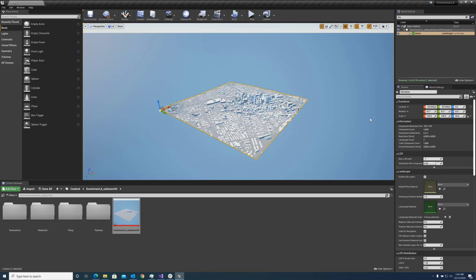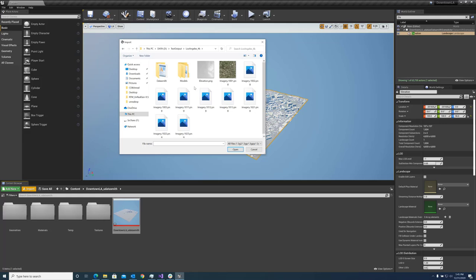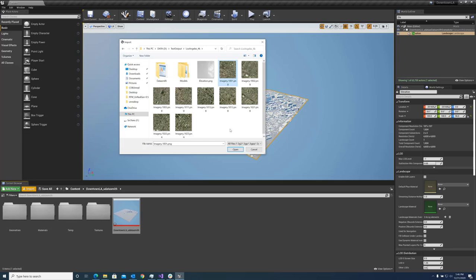The next step will be to import our virtual texture. To do that, come here to import. Then we go back to the same Los Angeles 4K directory, and you see that the imagery here, we have a 3x3 matrix of imagery that was created using texture rules. Just select the first one, and it'll import the whole data set at this point.